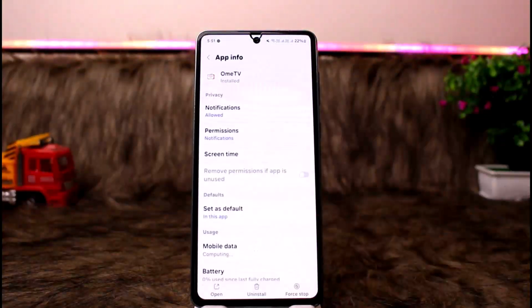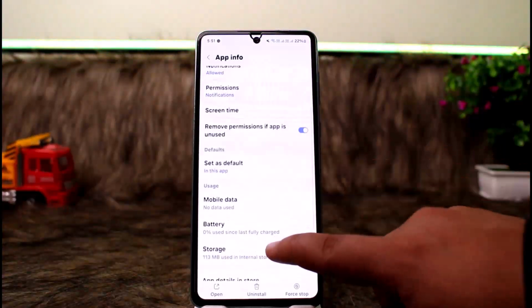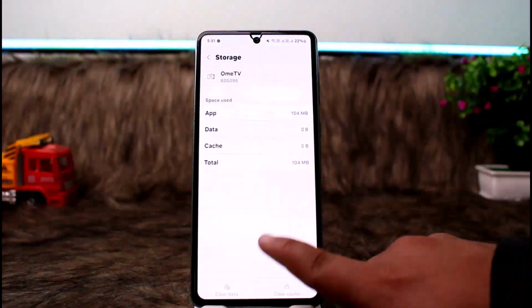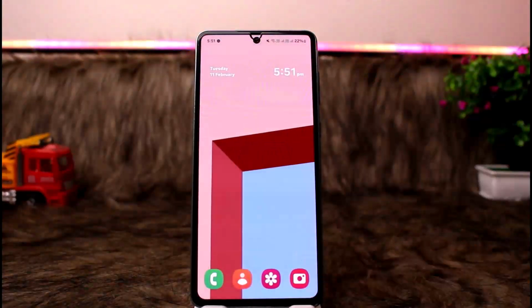Once you search for Ome TV, you should get the application info page. Head into here, scroll down and head into storage. Tap on the clear data option and tap on delete, and then this will fix the issue. Now you can simply go ahead and try and open up Ome TV and it should fix the issue.